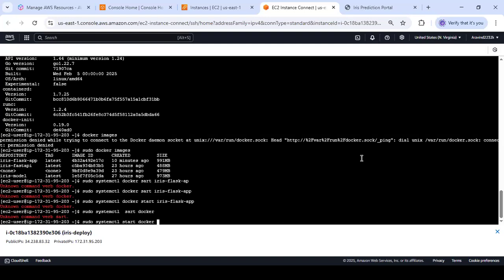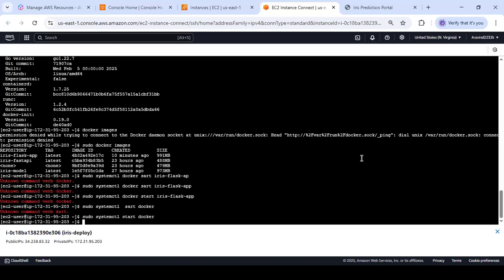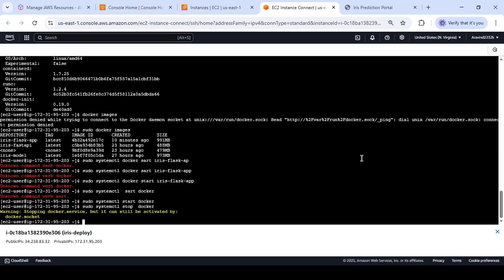Yeah, I can specify. I just type it. Yeah, systemctl start docker. And if you want to stop it, you can. Yeah, once you start, right? So let me show you this one. Sorry, I should have started with stop. And here stop docker, and a warning: stopping docker service, but it can still be activated with docker socket.